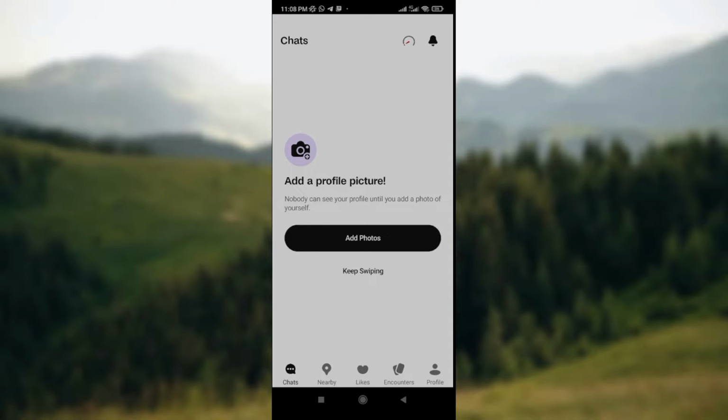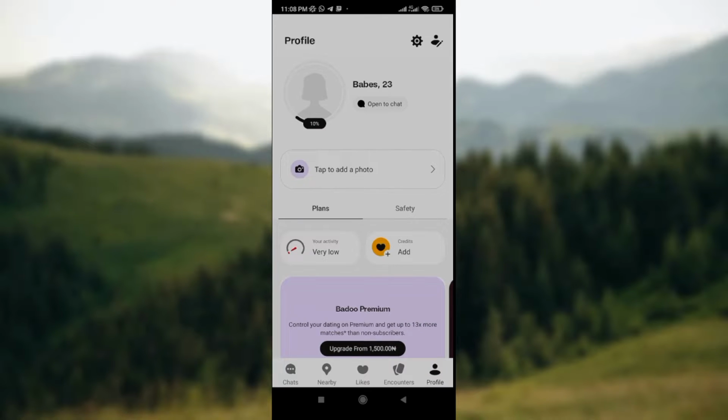The first thing you're going to see at the top left corner of your screen is a box meant to show the profile picture. It has a profile picture, and you also see your name with your age. Then at the top right corner, you see the settings icon with a profile icon. You also see the option to add a photo if you want to add a photo. You can just scroll down through the page to explore.